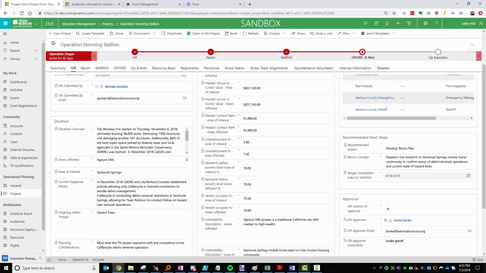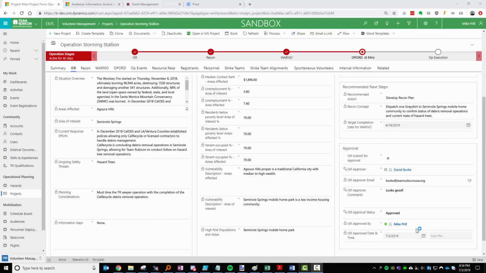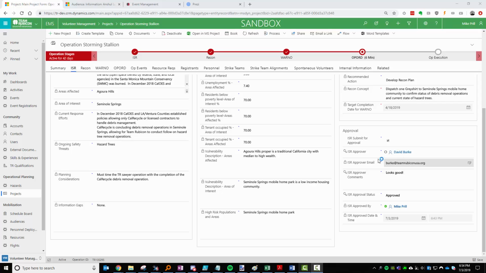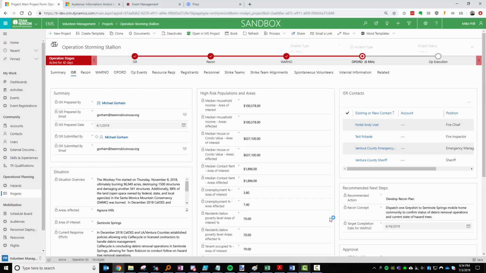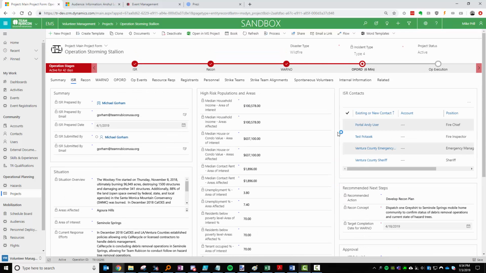We also have a next step block. And it of course has the next steps after the ISR. We have an approval block, and so basically once everything's filled out, they would submit it for approval. It would automatically go out to the approver. They'd have a chance to come take a look, and then they can approve it from here. Once it's approved, you'll notice that most of these fields have a lock icon on them. It's because we want to lock the fields down after approval so that they're not accidentally changed later on.